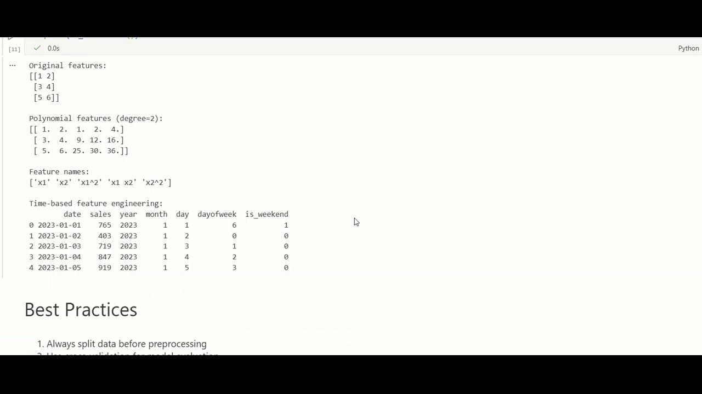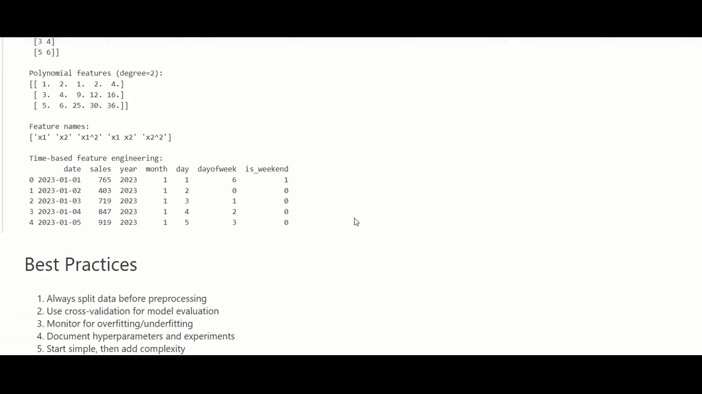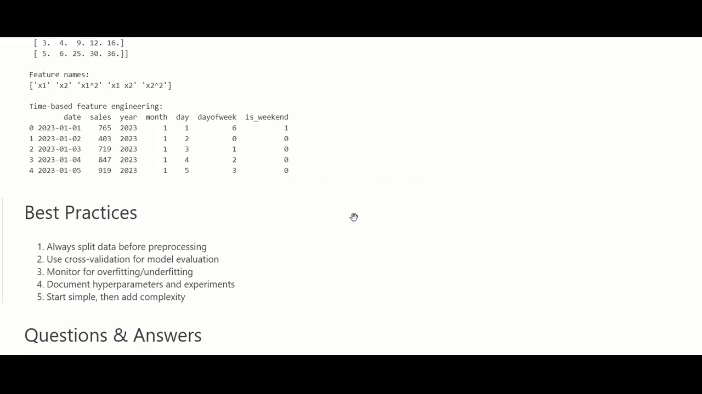Preprocessing should be inside a pipeline or ColumnTransformer to avoid leakage. Best practices: always split data before preprocessing. Use cross-validation for evaluation. Monitor overfitting and underfitting. Get the best hyperparameters by using hyperparameter tuning. Start simple and then add complexity.